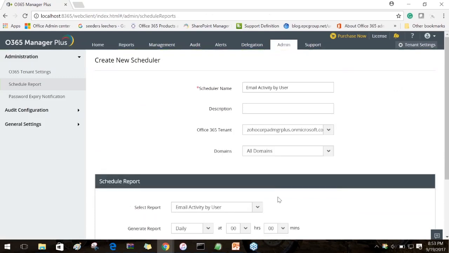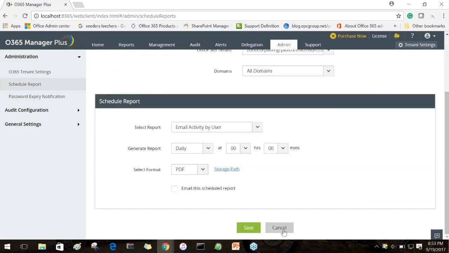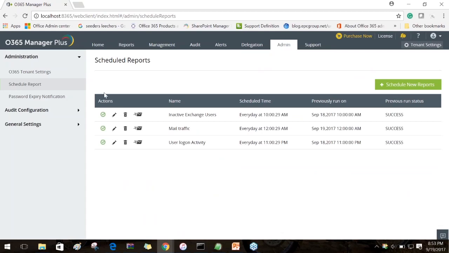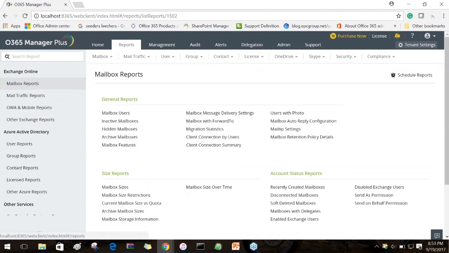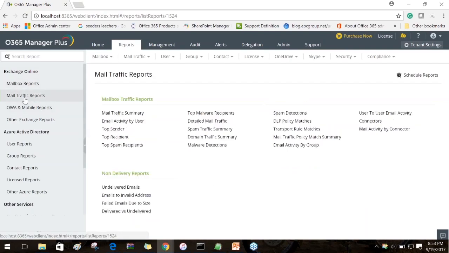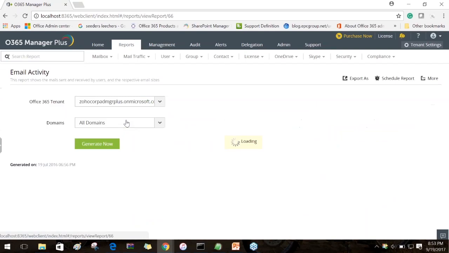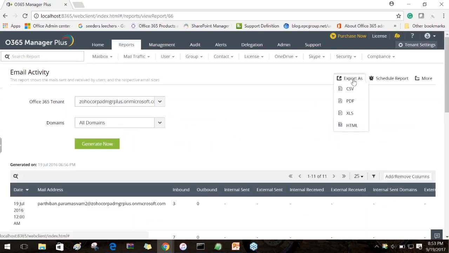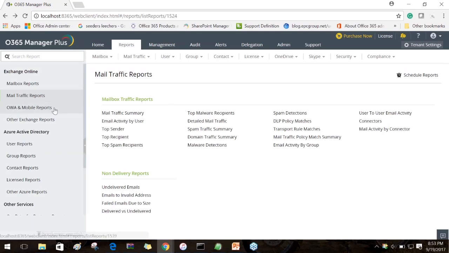So if I click on schedule, that report is going to give you the option. So next thing is exporting the report, because you would be having certain ideas like, this is what I need. So in that case, maybe any report, just click on this email activity by user. We have 4 different types of exporting a particular report, which are CSV, PDF, XLS, and HTML. So these are all the exporting options that are available.